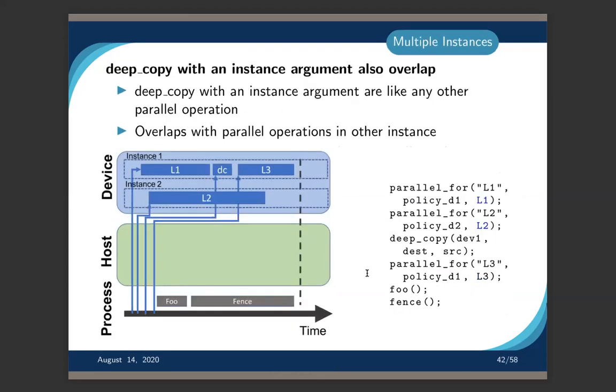The same is true for deep copies, right? If you hand def1 to the deep copy, we essentially insert an asynchronous CUDA memcopy into the particular associated CUDA stream. So that will just work as well, right? And the deep copy will overlap with work in other instances. The deep copy is inserted into the execution queue of def1.